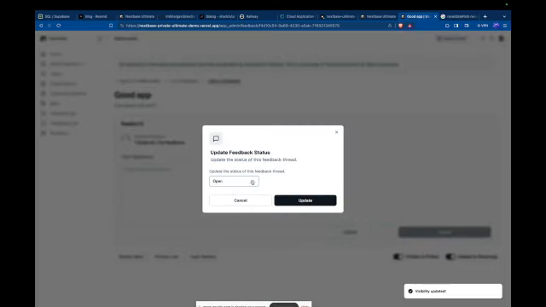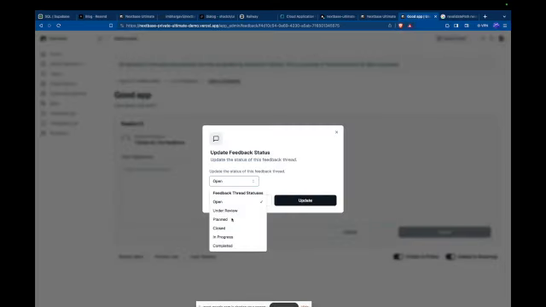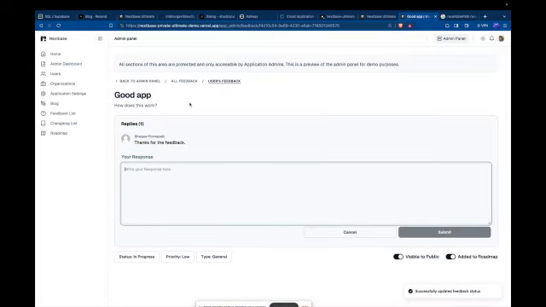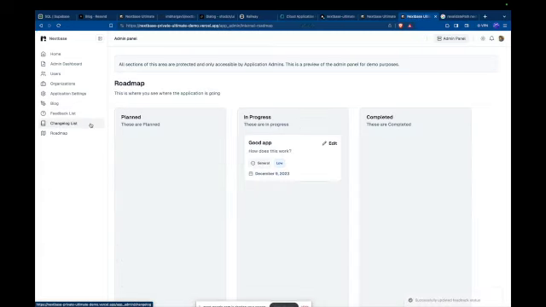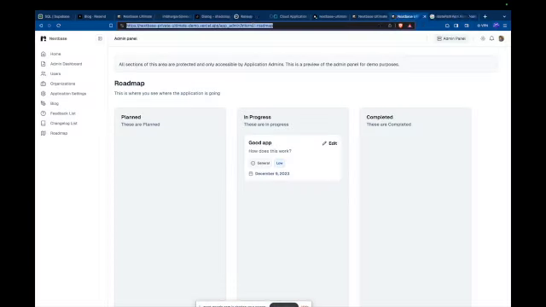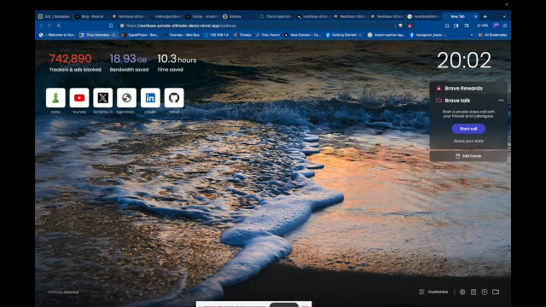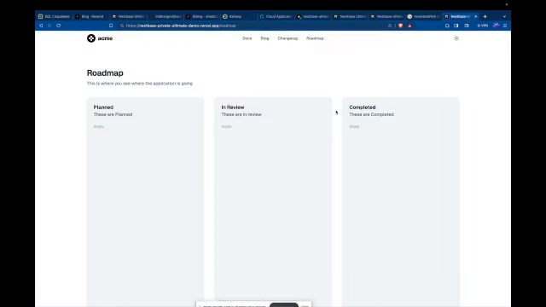If the status is one of these three, planned, in progress, or completed, then it will show up in the roadmap. So if I say it is in progress and then update, if I head over to my roadmap page, I'll see this here, and users can also see this on the roadmap page. But there is a 60-second cache, right? So it will show up in 60 seconds. This page is only refreshed every 60 seconds. Yeah, so it will show up then.